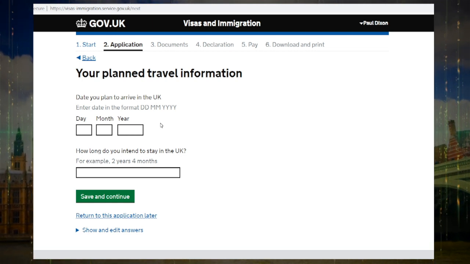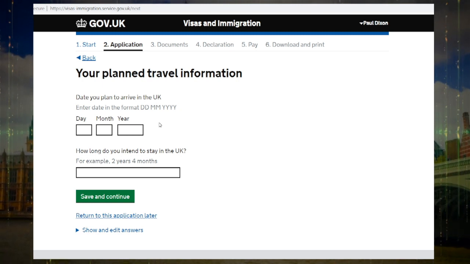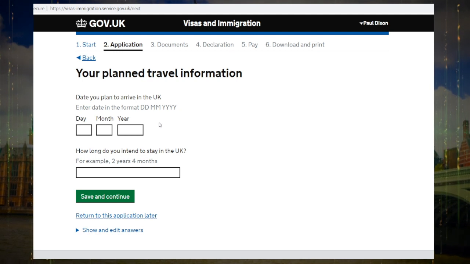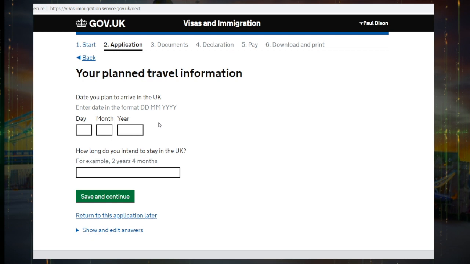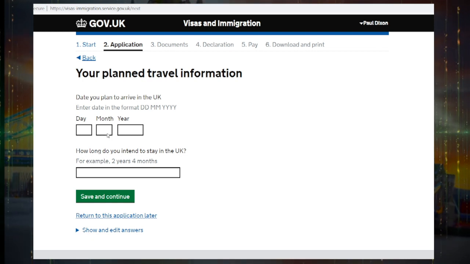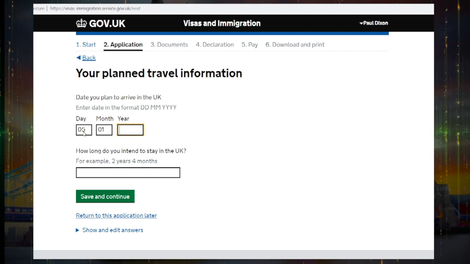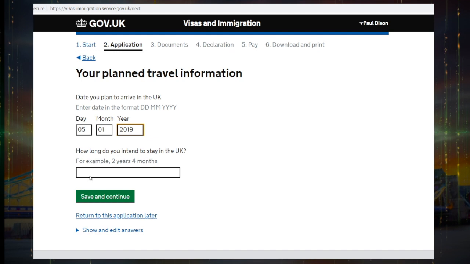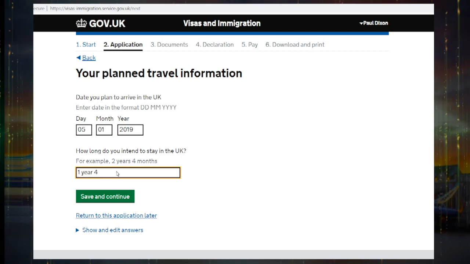Your planned travel information. Date you plan to arrive in the UK. Mostly students will start arriving a couple of weeks before the course start date. So if you're applying for intake in January or September, it'll be the beginning of January or the first week of September you'll be arriving. So let me put 5th of January 2019, and my course is about 15 months, so I would say 1 year and 3 months.